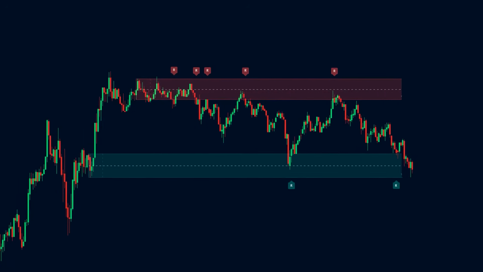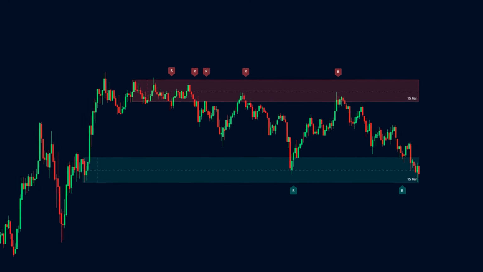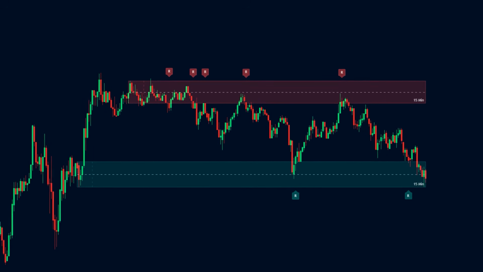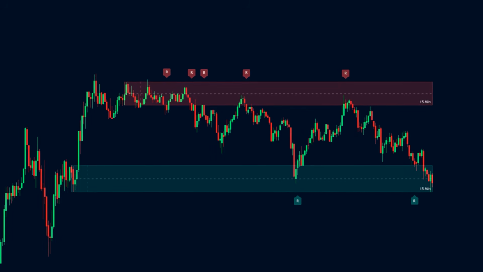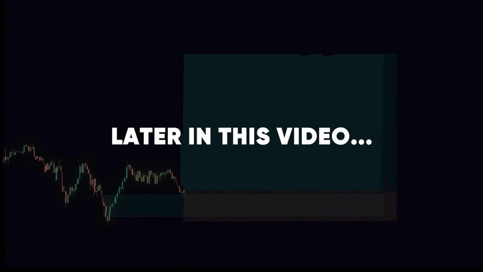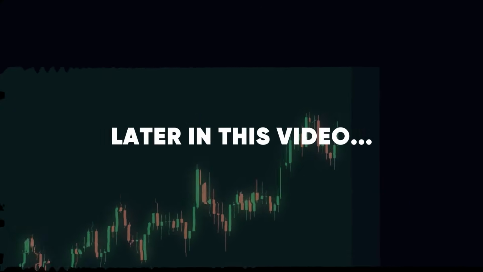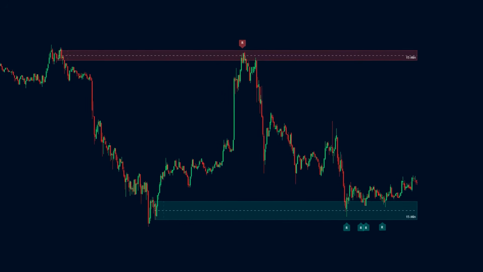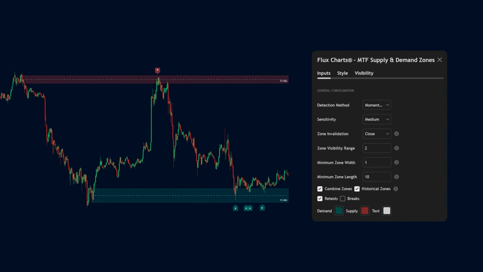Zones appear instantly the moment you add it to your chart. You see exactly where institutions stepped in, and exactly where price is most likely to react again. In a bit, we'll show you how to actually trade these zones for sniper entries and massive risk to reward setups. But first, let's go through how this indicator actually works and how to set it up for your trading style.